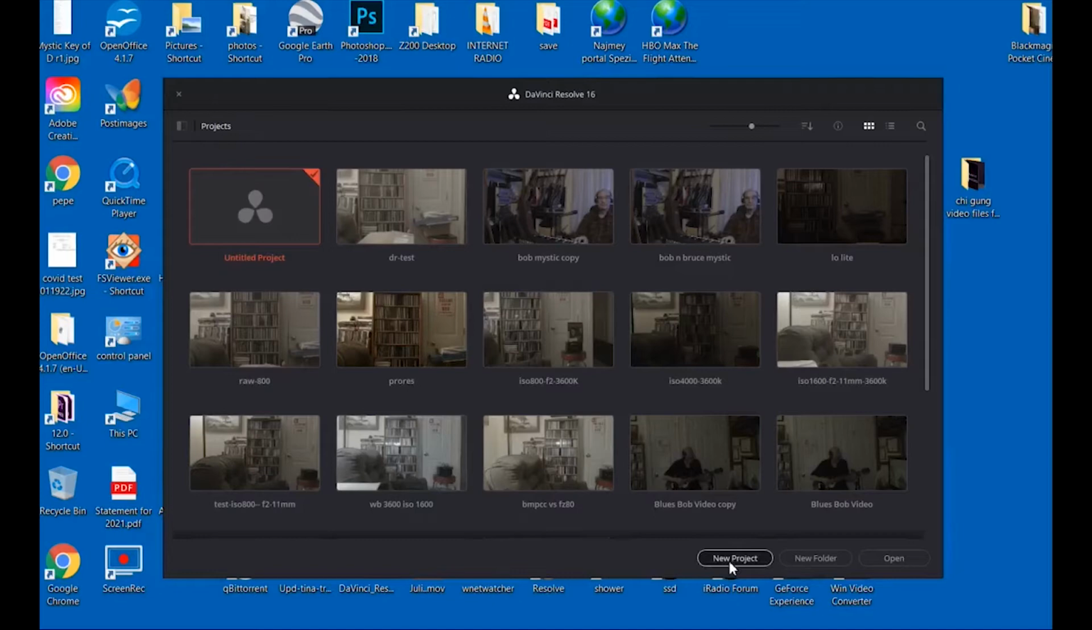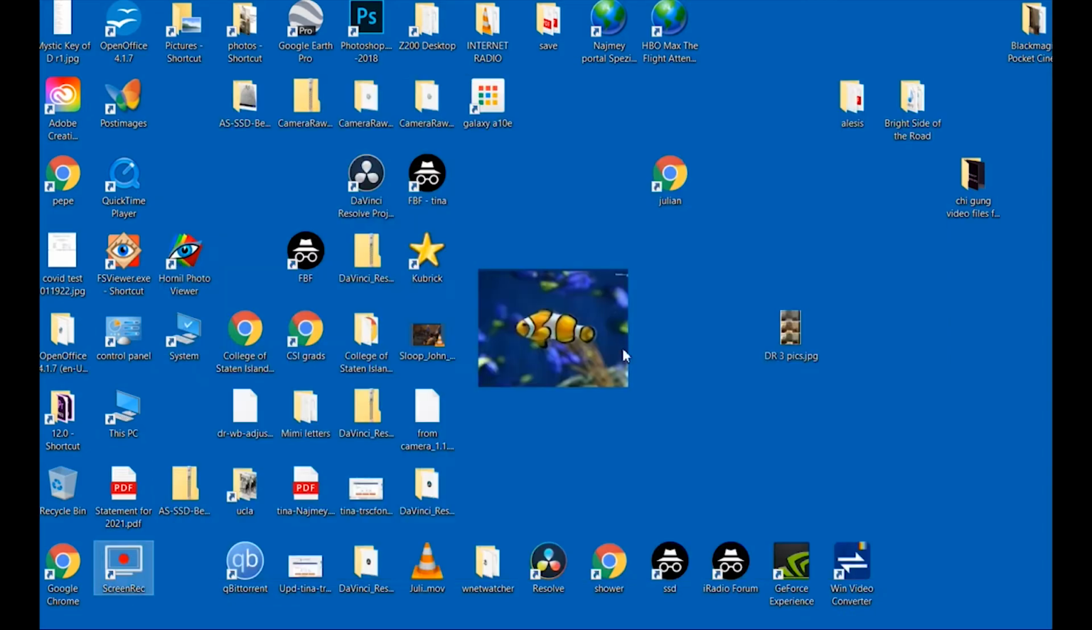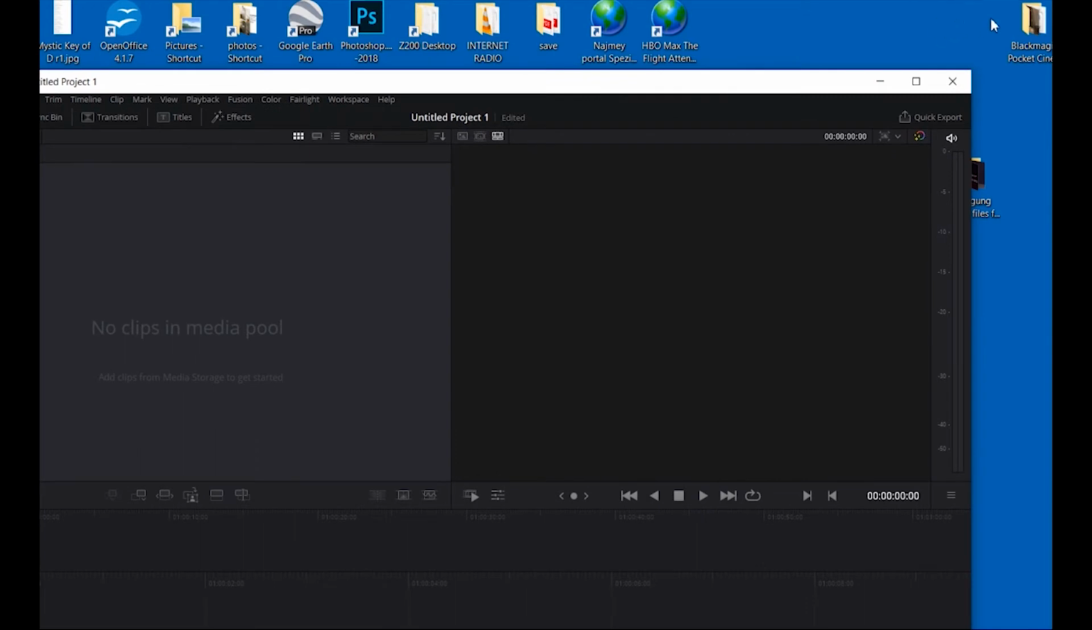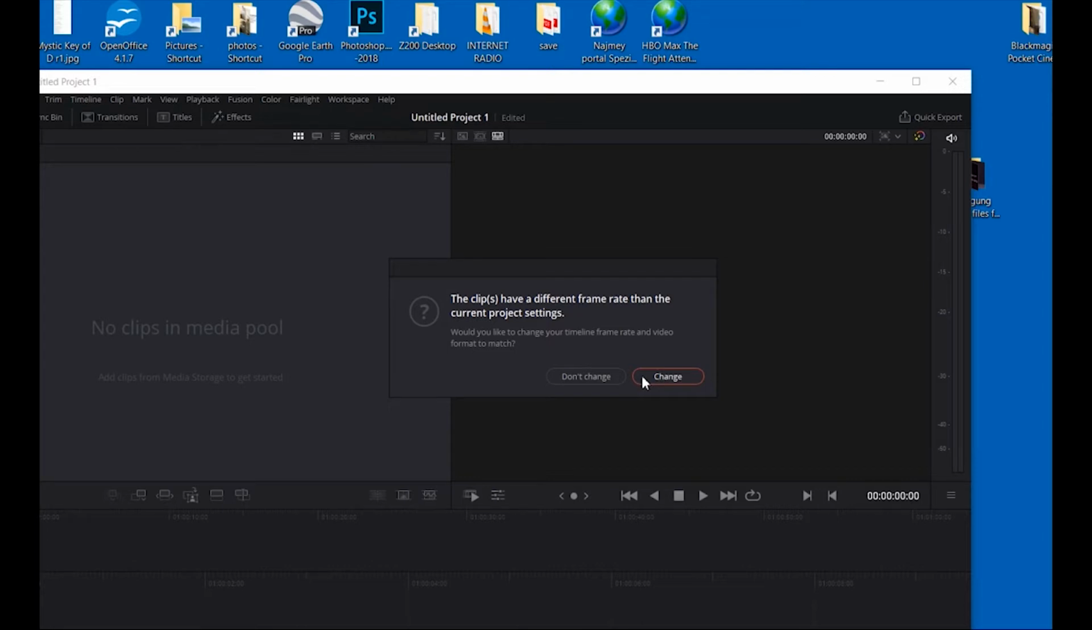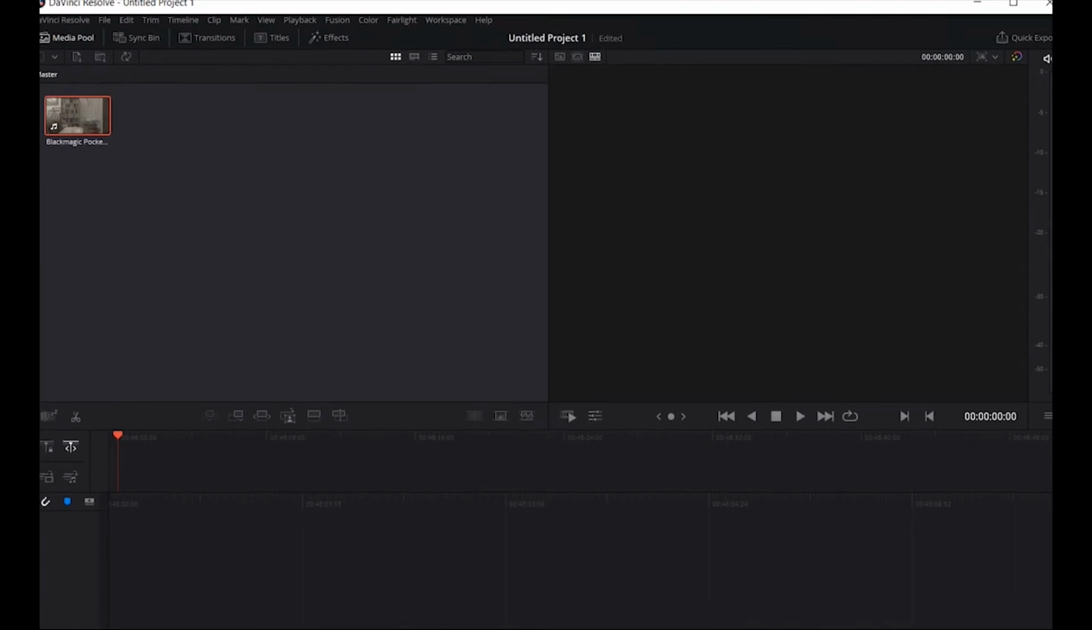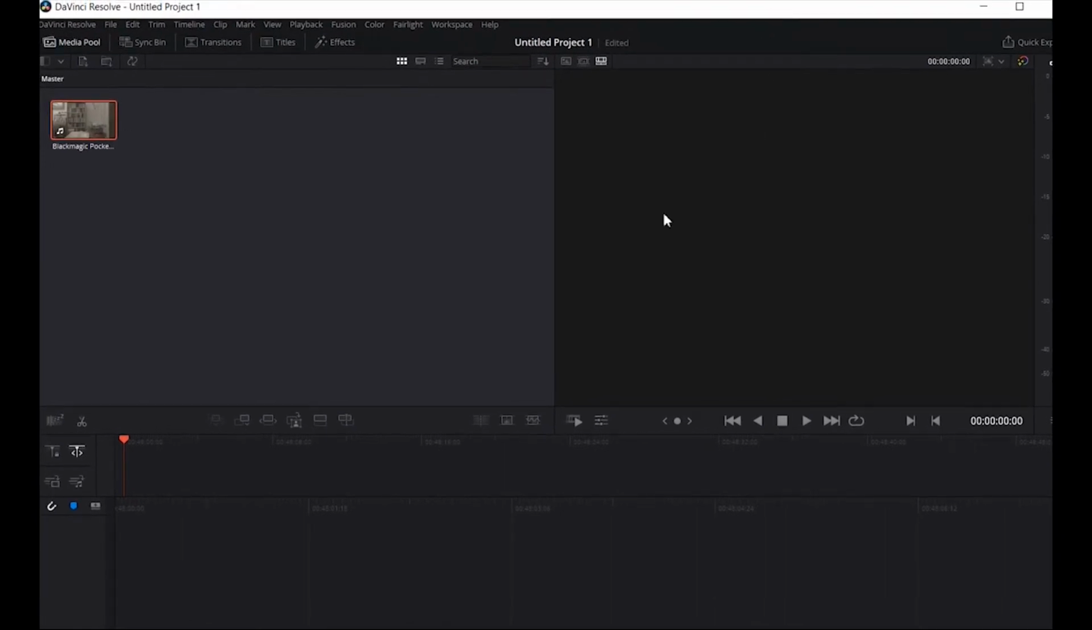I'm opening up DaVinci Resolve 16, creating a new project. I am going to my desktop where I stored the raw folder from the Blackmagic Pocket Cinema Camera OG, putting the folder in the media pool, dragging it in, change the settings to match what I shot on the camera.